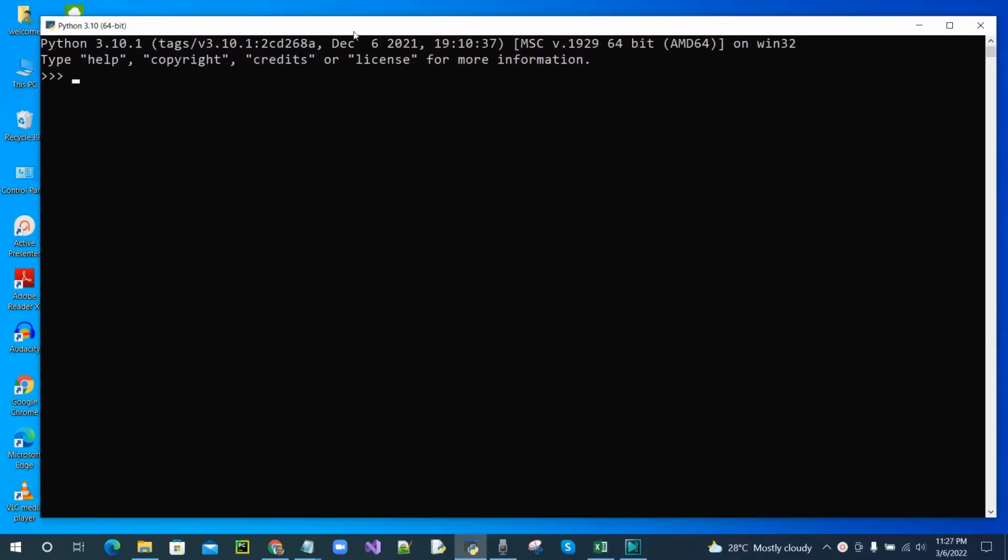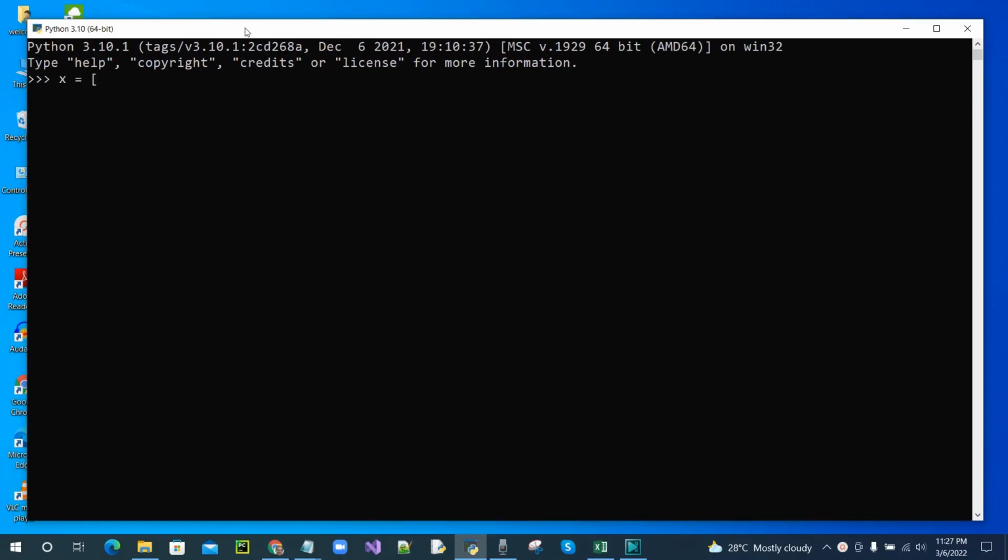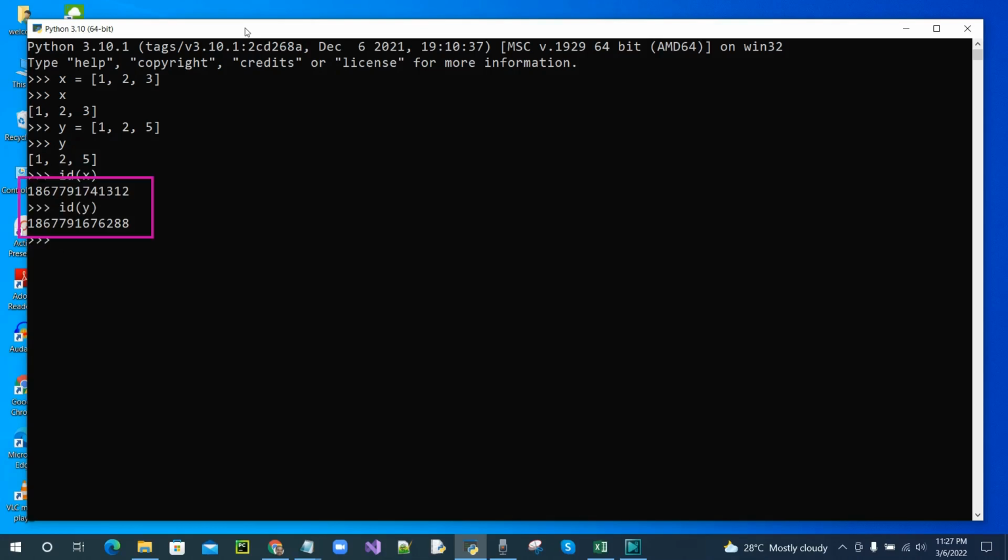Open Python interactive shell. I am creating two list type variables x is equal to [1, 2, 3] and y is equal to [1, 2, 5]. In Python, to know the address of any value in memory, we can use a built-in function called id. So id(x) returns a 13-digit number which is the address referenced by x. And the output of id(y) is again a 13-digit address referenced by y. You can observe that both the values of x and y are stored in different memory addresses.